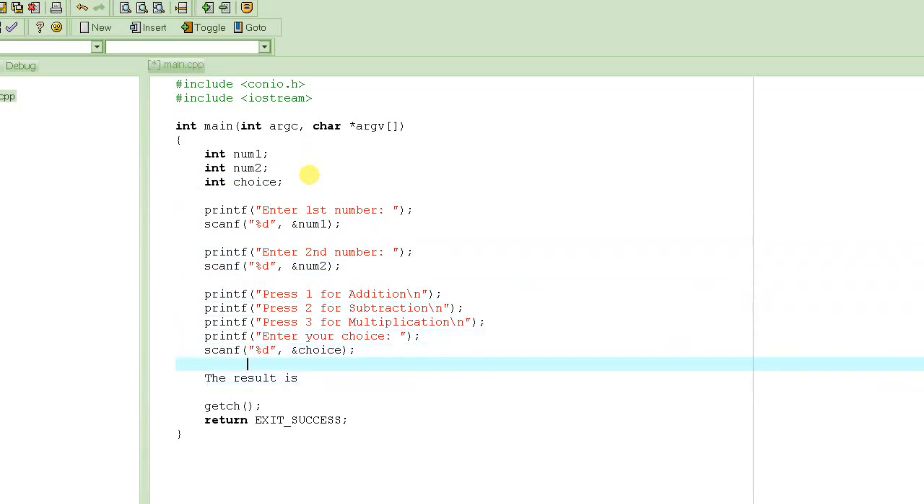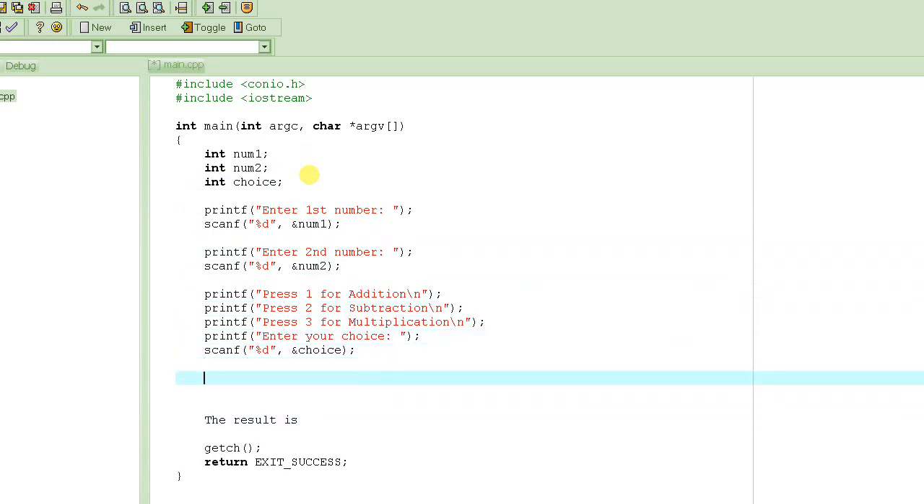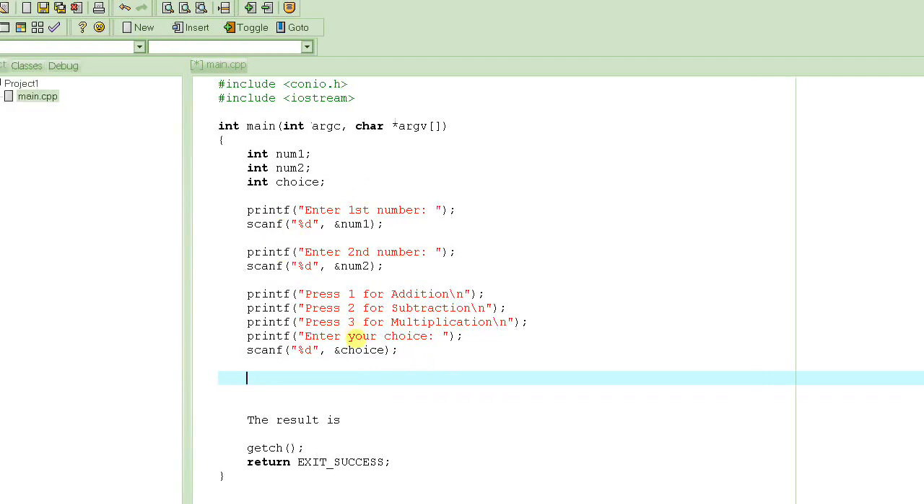And then what are we going to do? Now we are going to do some processing. Now we have input everything that we need to get from the user, and now we are going to do some processing. The processing we need to do is based on the value of choice, which could be 1 or 2 or 3.